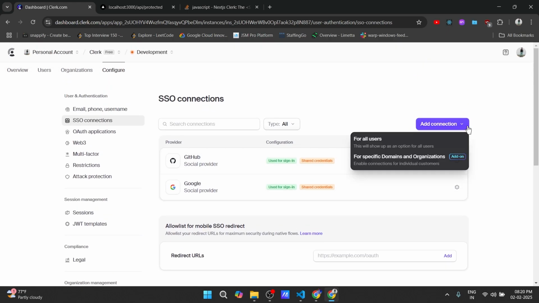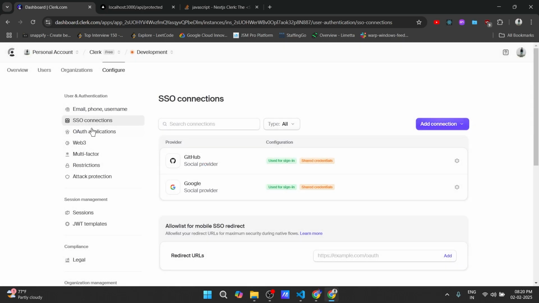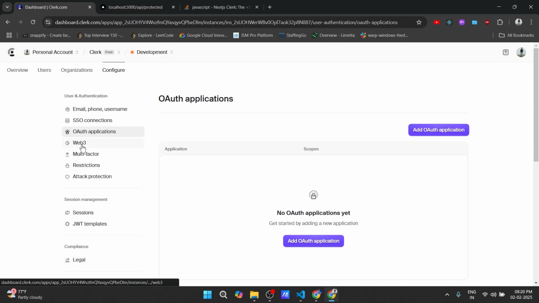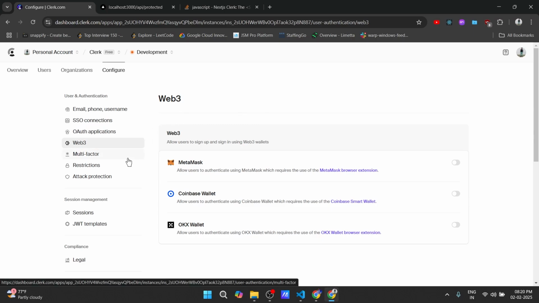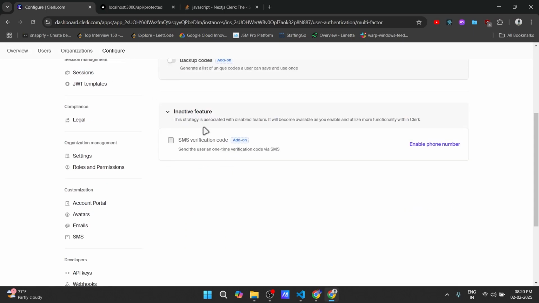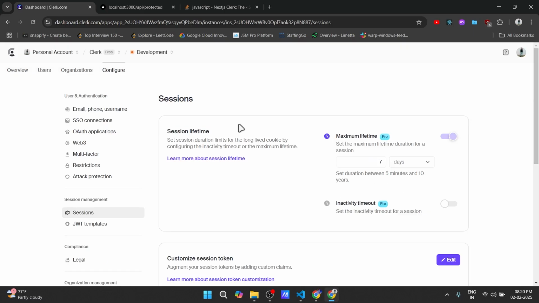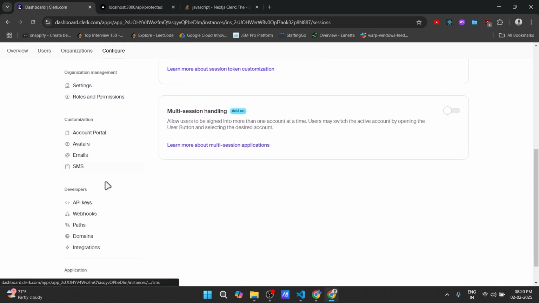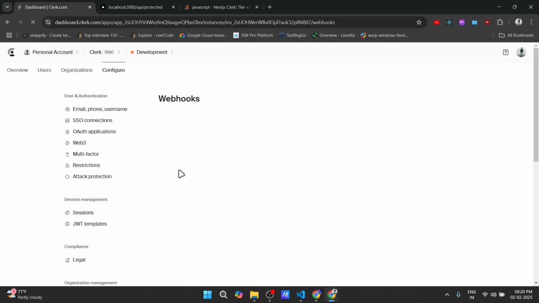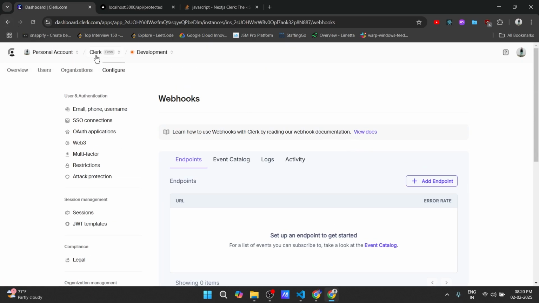See, if I click on add connection for all users, you get Google, Microsoft, Okta, and everything. OAuth applications, Web3. It's like the entire thing is managed by Clerk itself. Okay, sending an SMS code, everything. Okay, so this is basically what would be the future of authentication, and it also has webhooks as well, guys. Webhooks are also provided by Clerk.